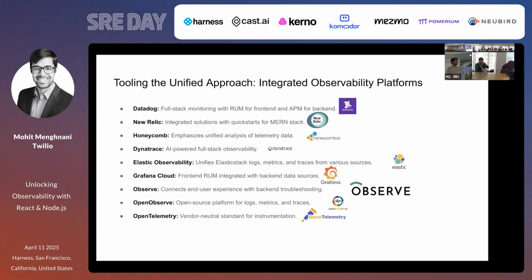So fortunately, we do have a lot of observability platforms right now, starting from Datadog, which, as I mentioned, performs real user monitoring with APM. You have New Relic, very exclusive solutions for Stack, Honeycomb giving us a very unified visualization for telemetry, Dynatrace, Elastic Observability. Again, Dynatrace is AI focused. Elastic Observability focuses mostly on Elastic Stack. You have Grafana, Observe. And then if you want to go with any open source platform, let's go with OpenObserve.